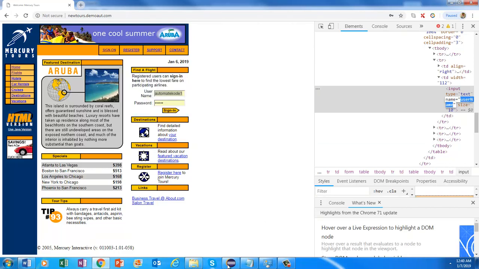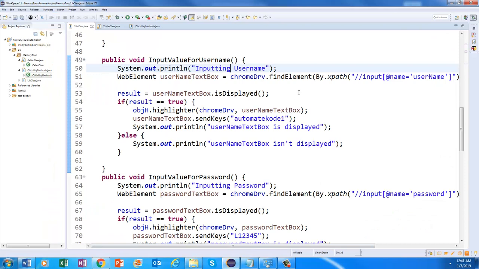Now let's go to our code. I have identified that object by XPath, and what did I put? This is the tag name. What is the tag name? The tag name is input, and then the attribute name and the value, username. Then we did a verification. If the result is equal to true, then I'm highlighting it. Again I'm supplying the browser and the object, right?